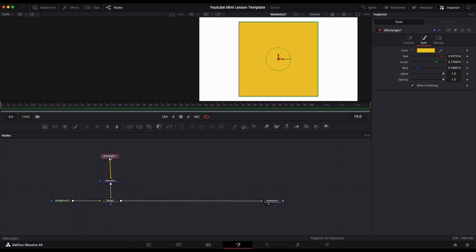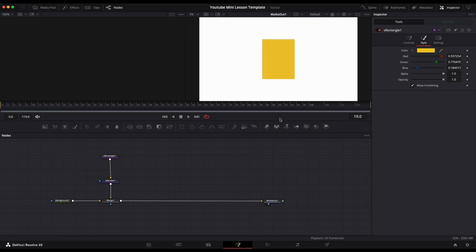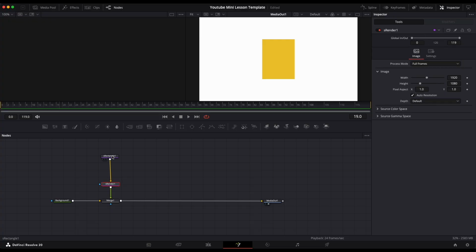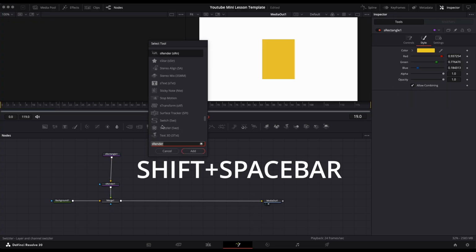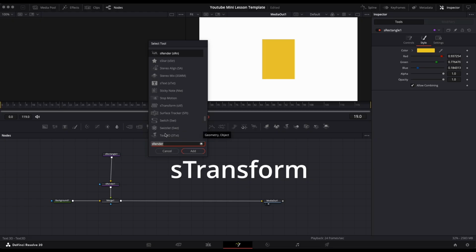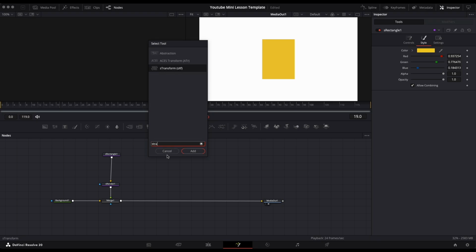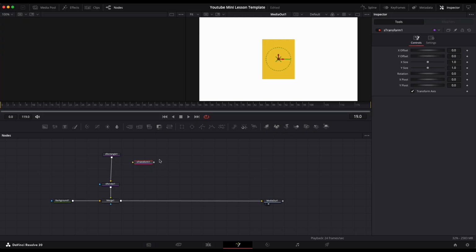And we can move this rectangle around. We can change the size of it. All these neat things. Now it's on our screen. Okay? But if we want to animate this rectangle, move it around more, what we need to do is to hit Shift spacebar here again. And now let's put in sTransform. Let's try that again. sTransform. sTransform will allow us to actually transform that shape on the screen.